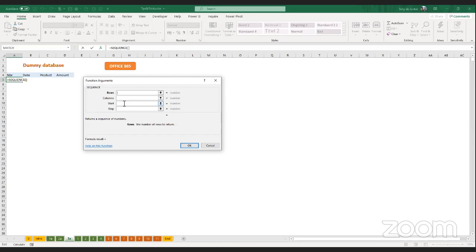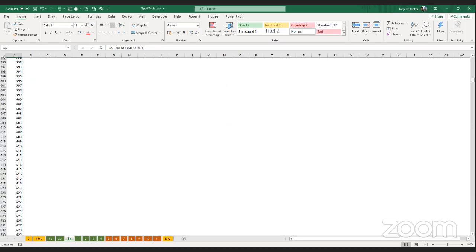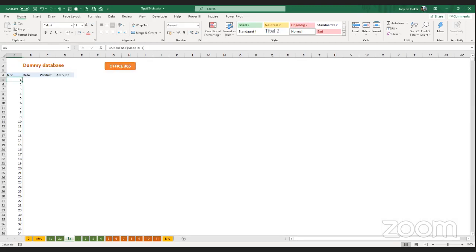So how many rows do I want to enter? I want to have 5,000 rows. So how many columns would that be? It's one column. And you would start with the number 1, and you will step 1 forward. 1, 2, 3, 4, 5, etc. Press OK. Presto, there you have it. Wow. See? It goes all the way to number 5,000.